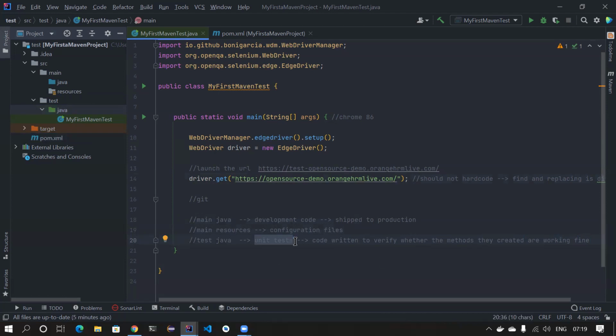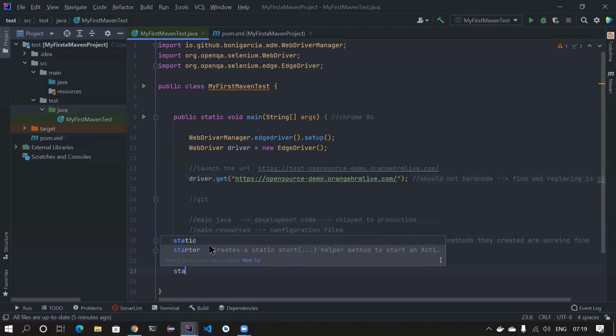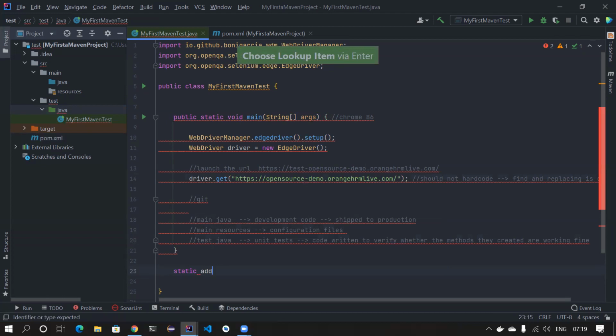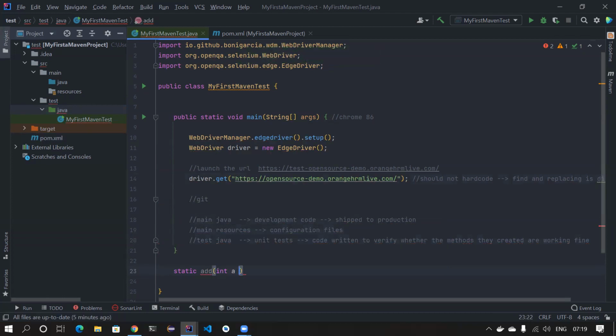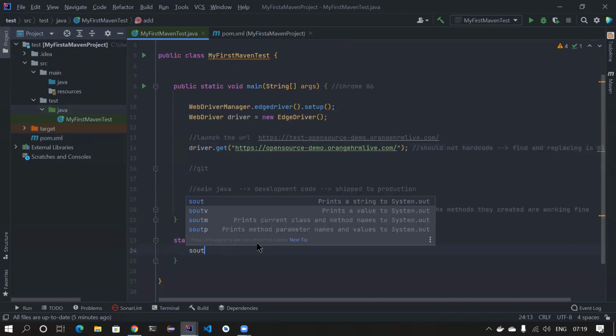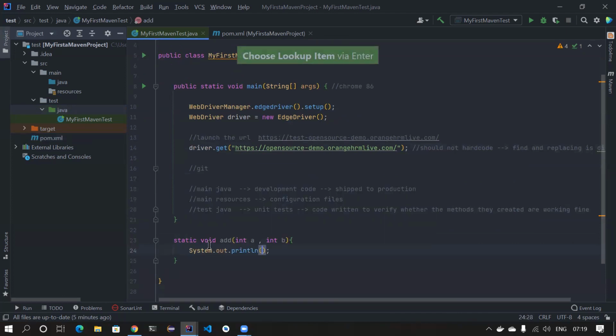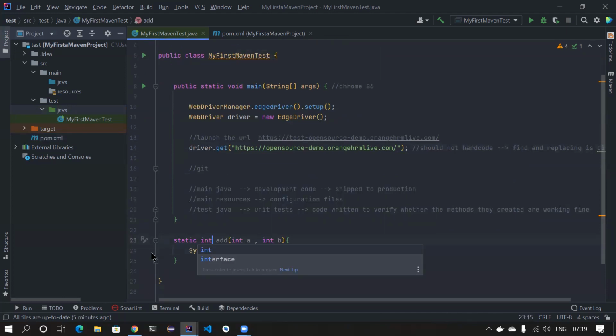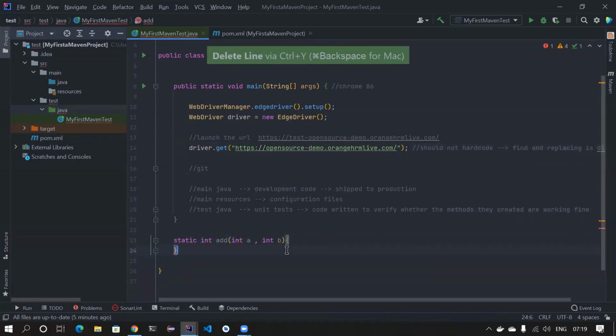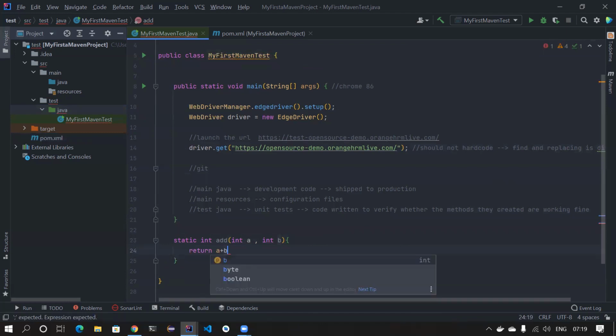Unit test means, suppose let's say they are creating a method called add. Okay, static add, a method called add that takes int a and int b. So they have developed a method like this, and this basically returns void. Instead of void, maybe I'll return an int. So return a plus b.